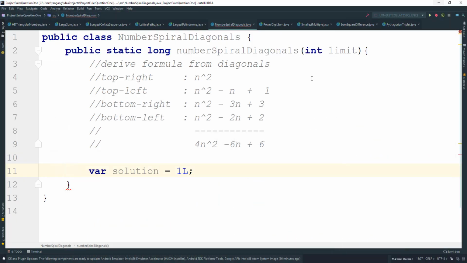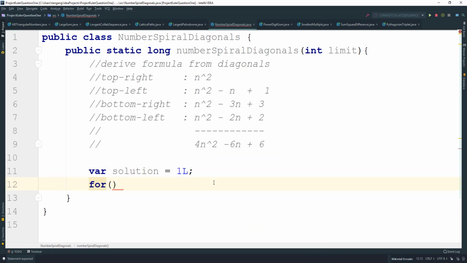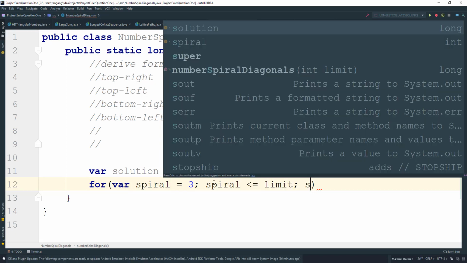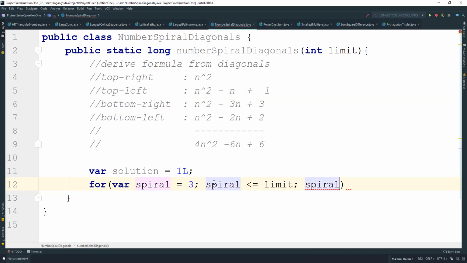All right, so we have that. Next we create a variable. We're going to say var spiral, and it's going to equal 3 because that's the next number we're going to start at. Do while spiral is less than or equal to the limit. Spiral plus equals 2 because the next number that we want is 5.